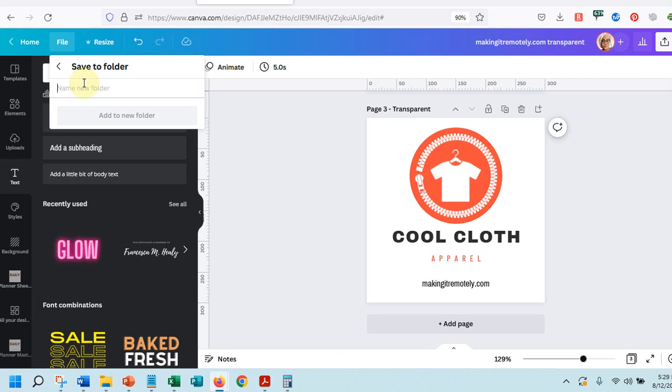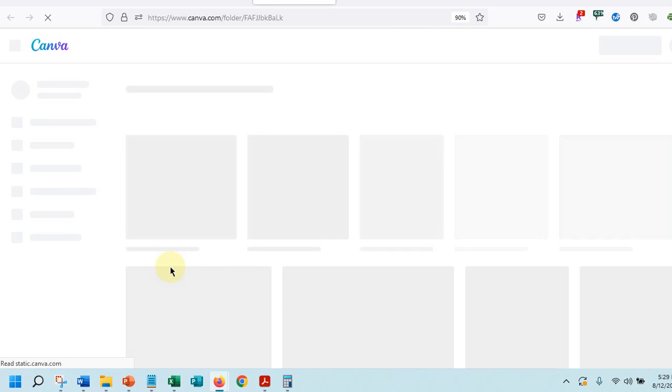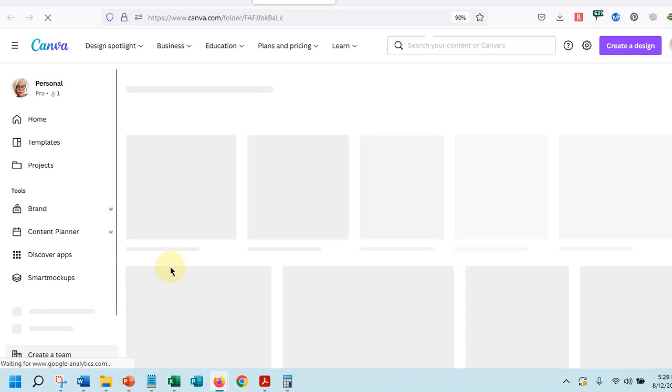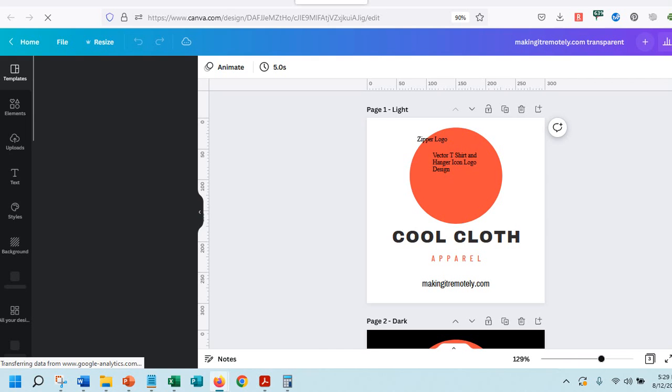Okay, so I'm going to save this to a folder that's going to be named My Logos. If you have the pro version of Canva, that is something that you can do. Save it to a folder, and then it's going to ask you if you want to add it to the new folder. You click on that, and then you have a new folder. So now we're going to go to the new folder and make sure that our logos are there. So here are my logos right here. This is one of 3. And if we click on it, it will show us all of our logos that we have created.